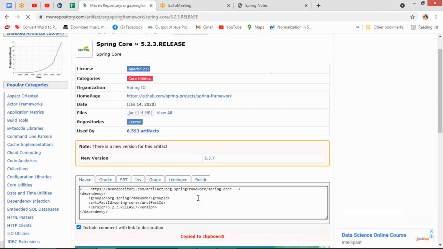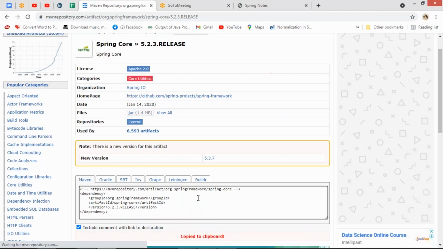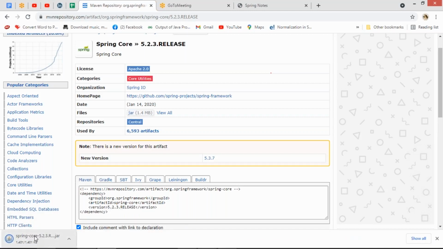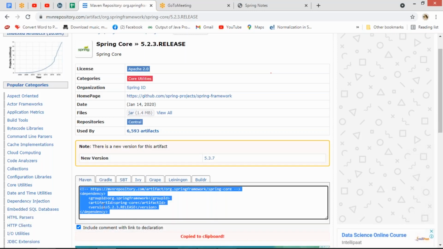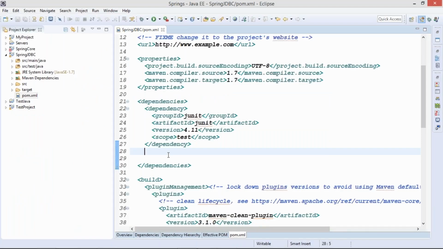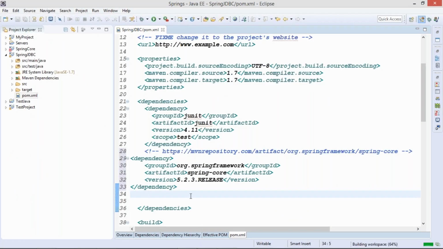Now suppose if you want the physical jar file of the Spring Core, then you can see here, guys, you will get the option jar 1.4 MB. So you can add the jar file if you need it. Just click here and you can see the jar file has been downloaded. But I'm not interested in adding the jar file explicitly because we are using Maven. So I'll just copy this and paste it in my pom.xml. So first we will paste this Spring Core.